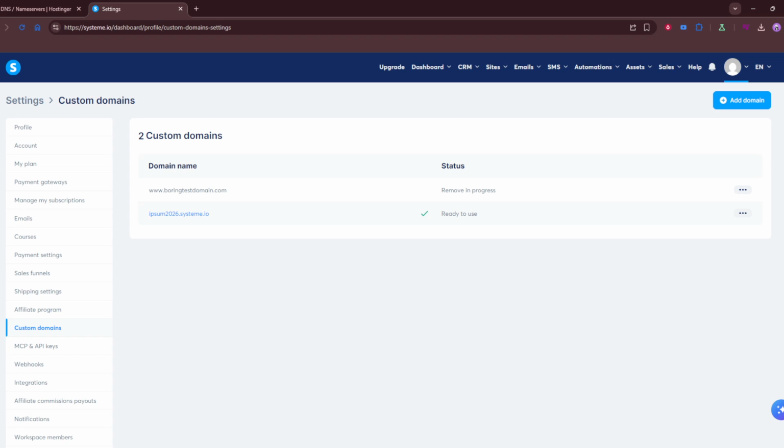That's it. You've connected your Hostinger domain to systeme.io by updating DNS, saving the records, waiting for propagation, and confirming inside systeme.io.